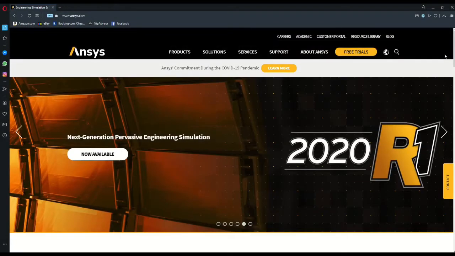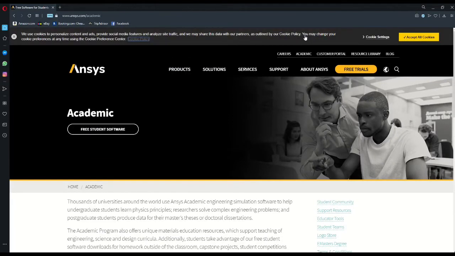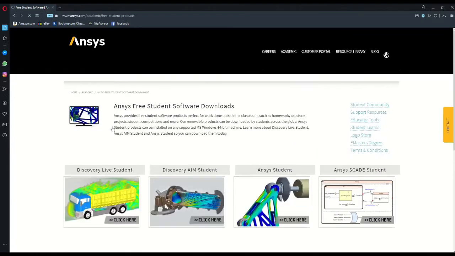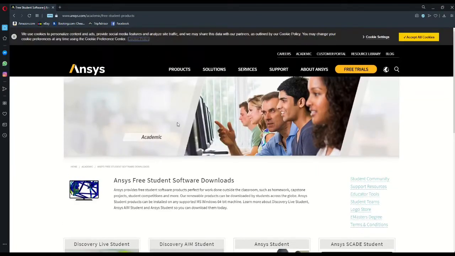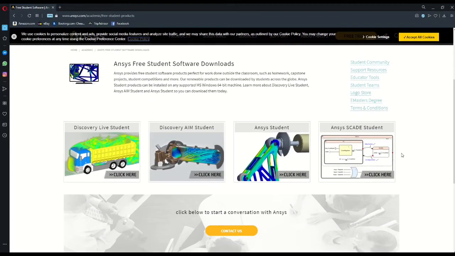At the top, click Academic. Next, click Free Student Software. Scroll down. Below, you have several options. The option we will select is the Ansys Student. Click here.